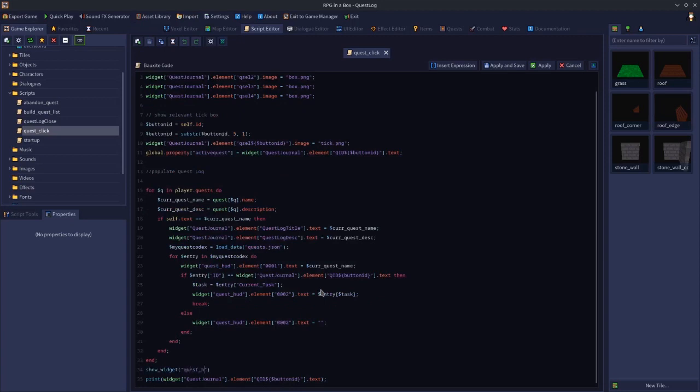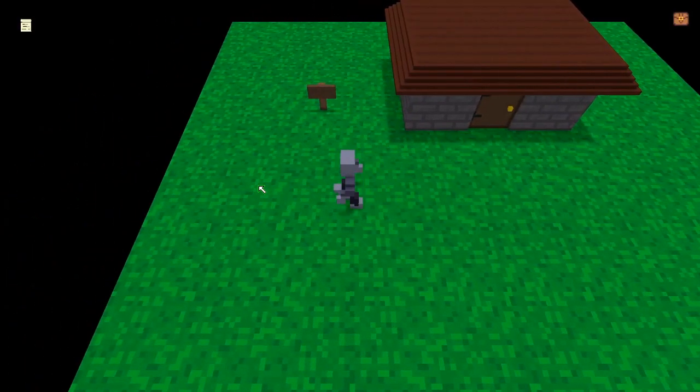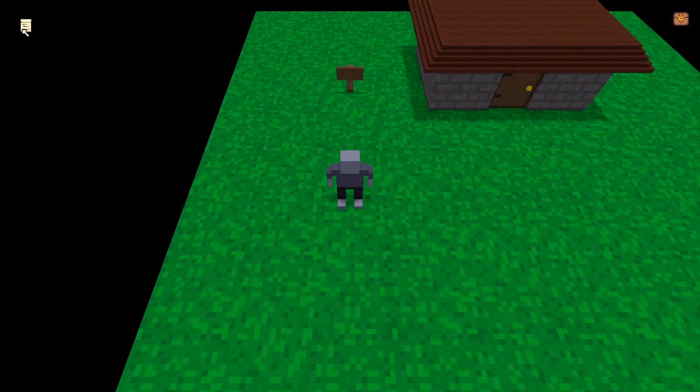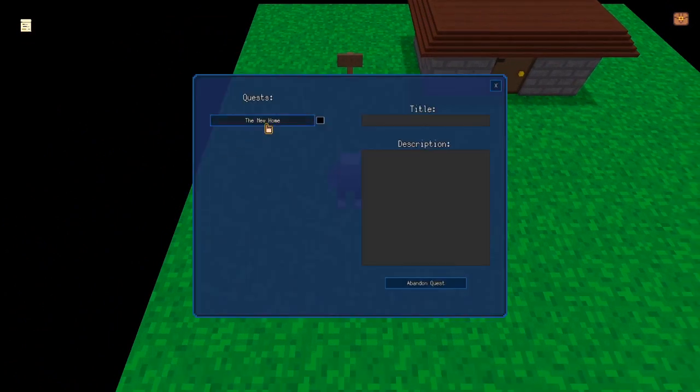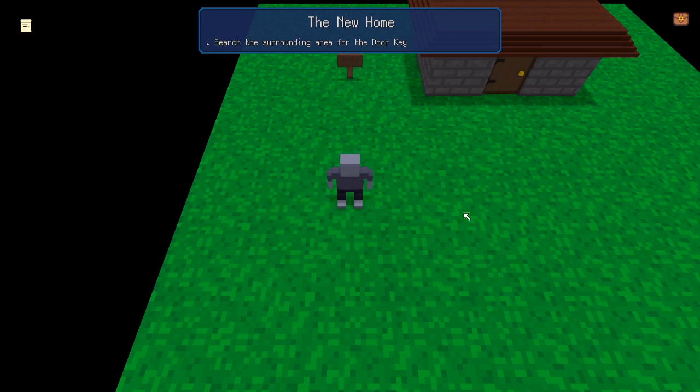Okay, so let's just go into game and see what that's doing for us. We know it works without, so we won't bother with that. I'll click once, then open the quest. There we go. So we get the widget at the top now that shows us what our active quest is. That will stay on screen even if we close the journal.